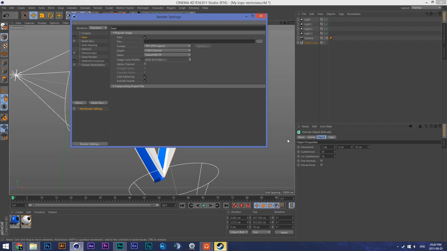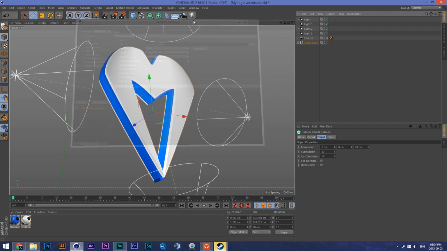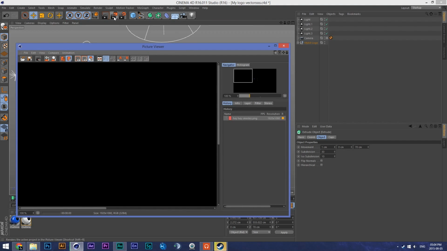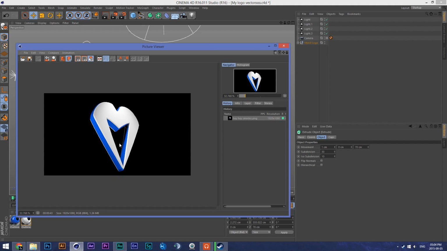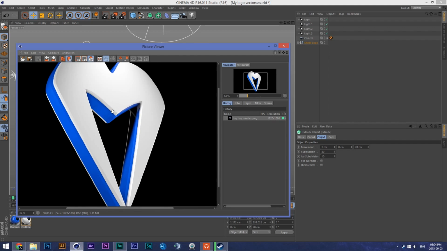Another thing, if you want the background to be transparent instead of black, you just click alpha channel there and change it to PNG. So now I can edit this in Photoshop as well. So I'm just going to give this a name. It'll be Hey Smexels render. Okay, so now the render is done. This is what we have.